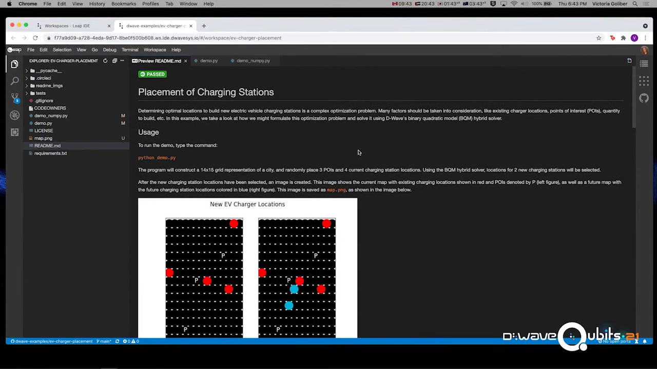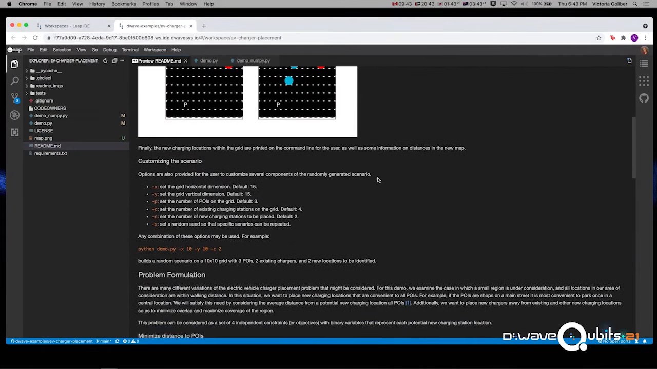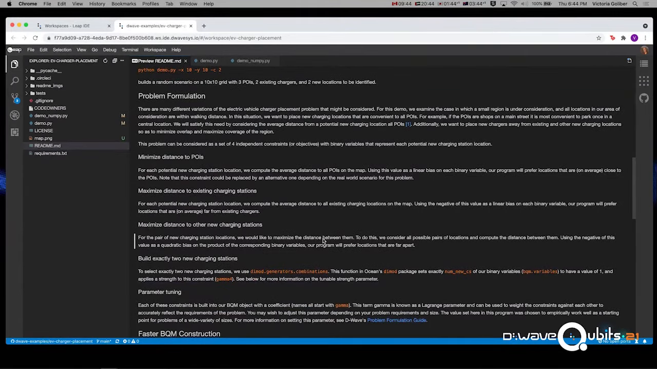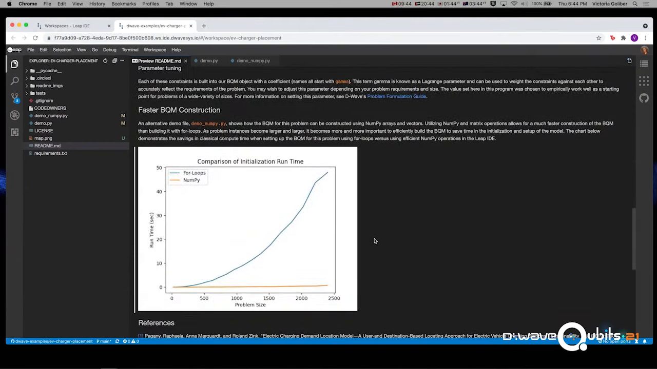In this code example, this looks really similar to the picture that I showed you on the slides of the problem setup. And again, there's a little bit of information on customizing the scenario, so you can change the problem size by changing the size of the map where you're placing chargers. There's more information on the problem formulation, if you're interested in how those constraints are actually formulated with the binary variables. And then there's even a little snippet here about the faster BQM construction, with a very familiar looking plot now that you just saw on my last slide. So let's take a look.